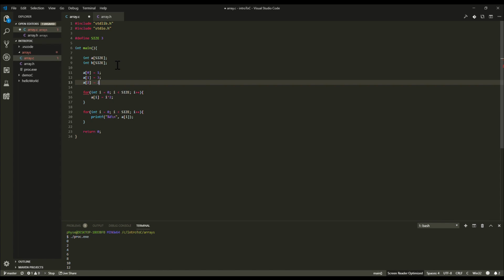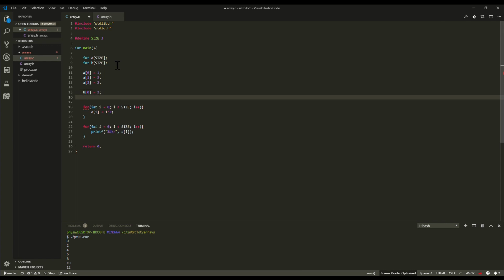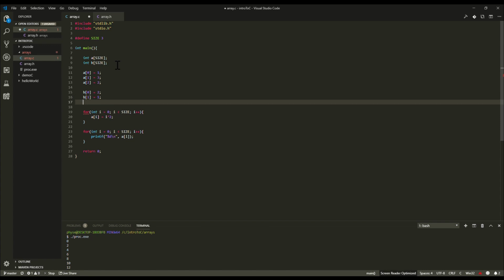A2 should be equal to 2. Now we have B. B0 should be equal to 2. And B1 should be equal to 1. And B2 should be equal to 3.